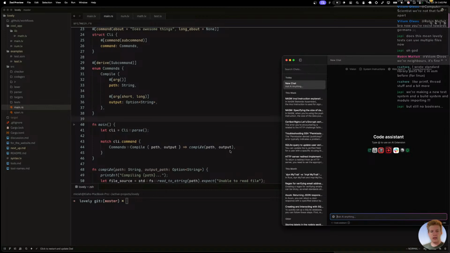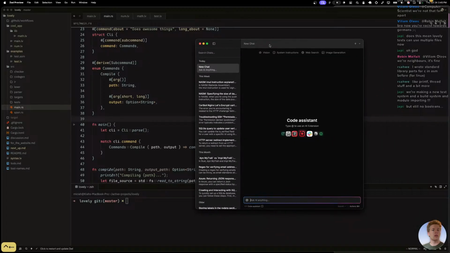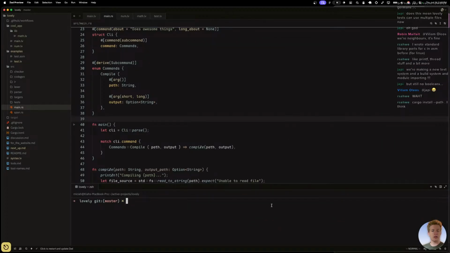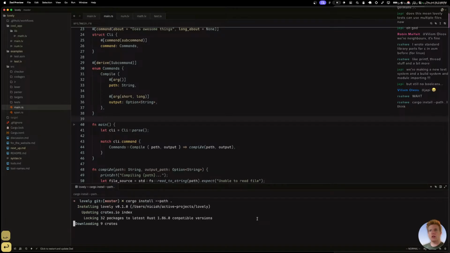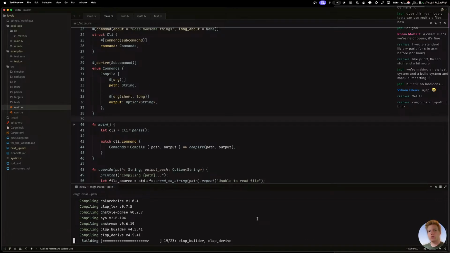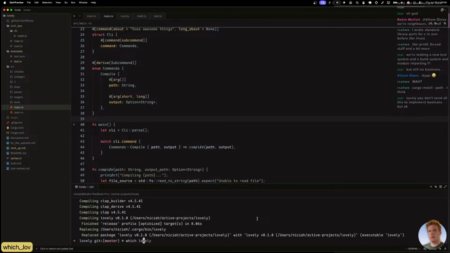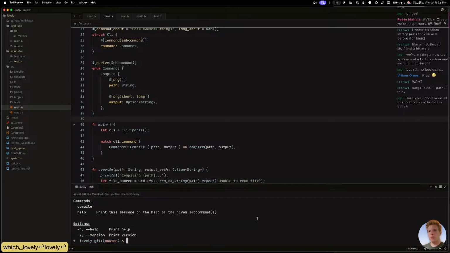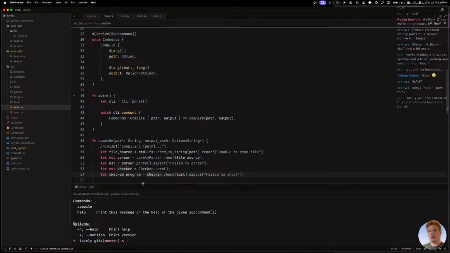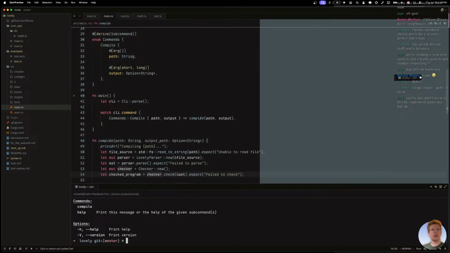Some person says what? Spelled wrong. Oh, cargo install dash path. Cargo install dash path. Oh, dot. Ooh. That's cool. Oh yeah. Whoa, look at this cool CLI. Is that awesome or what? Okay, I want to put this over here.